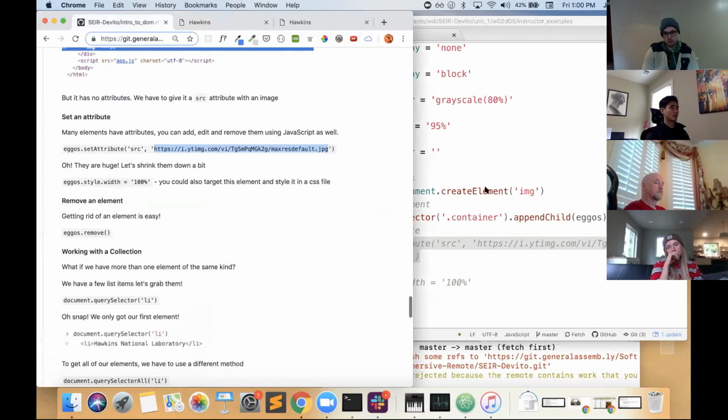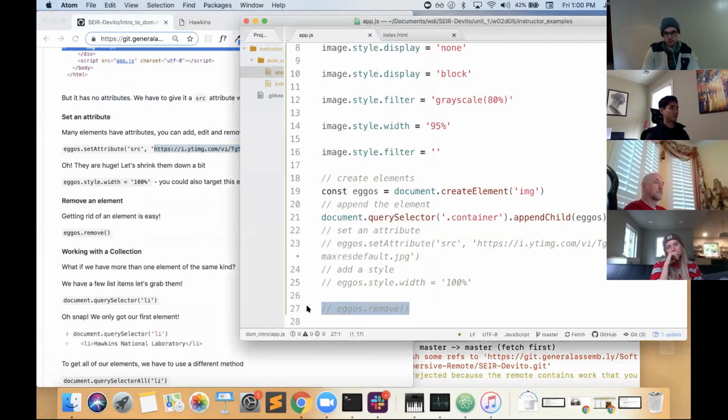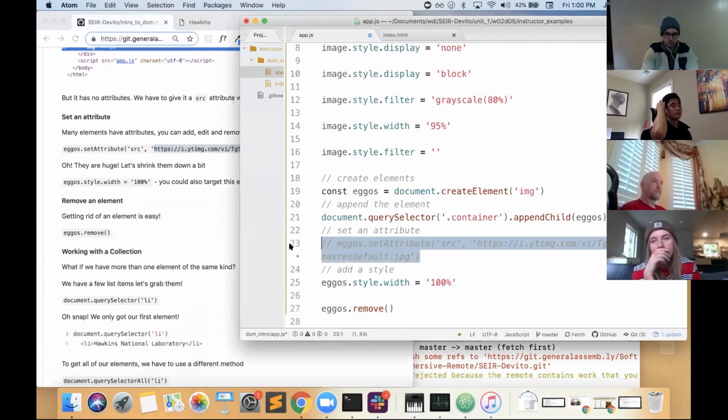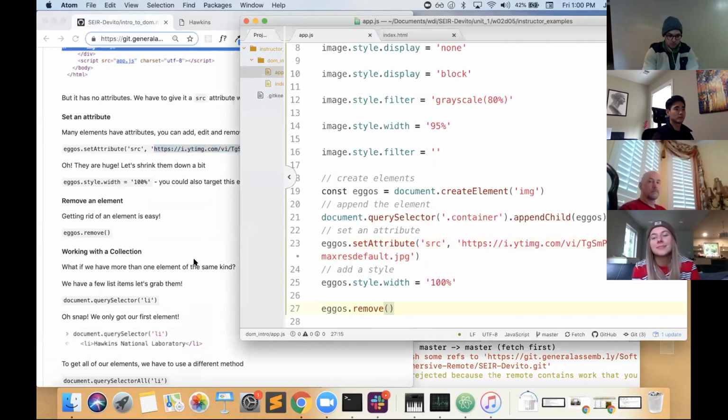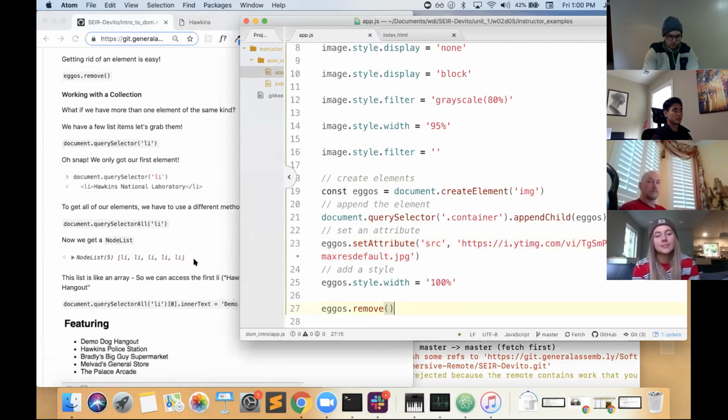Cool, I'm going to go back here. I removed it, so I'm going to undo my code so we could see. So I have the styles, so we see everything comes and it goes. And then the remove just removes the thing itself, okay? It goes away.